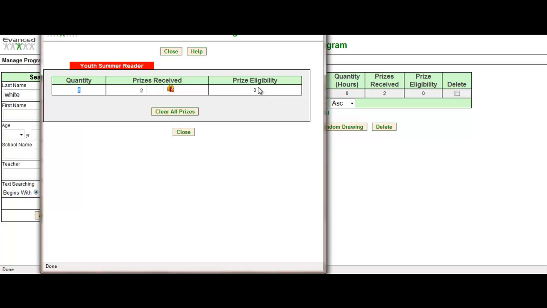Now remember, before when I put the login, it says she had one prize that she was eligible for, so I went ahead and added that. So that's why it displays over here as prizes received. Once you're done making modifications to the screen, you would just simply close.